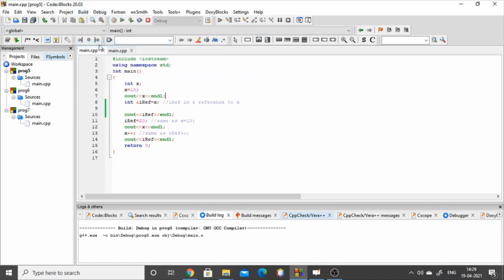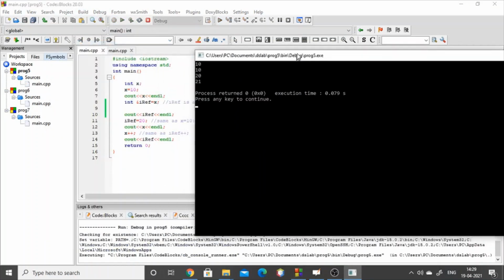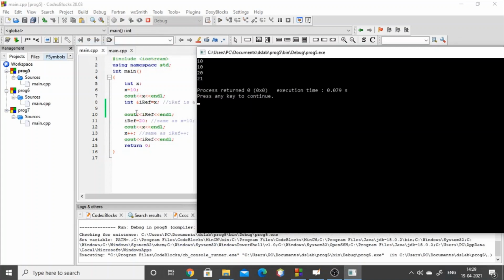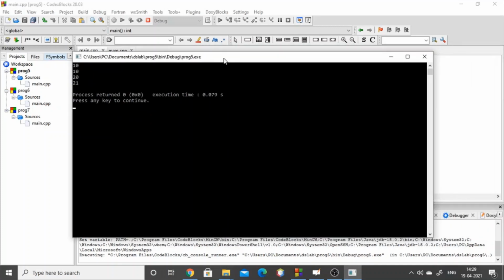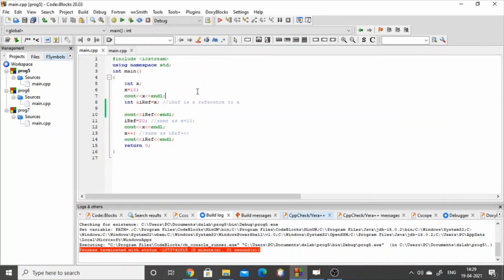Build and run. See the value: x was 10, I declared the reference variable, I gave cout iref, so again the value is 10. Then again I made iref equal to 20, I printed the value of x, so you know that x value is 20. I incremented x and then I printed the value of iref, so it will be 21. So this is how the execution of the reference variable takes place.